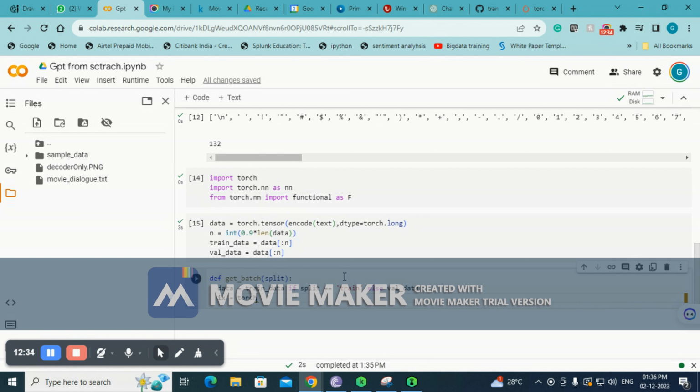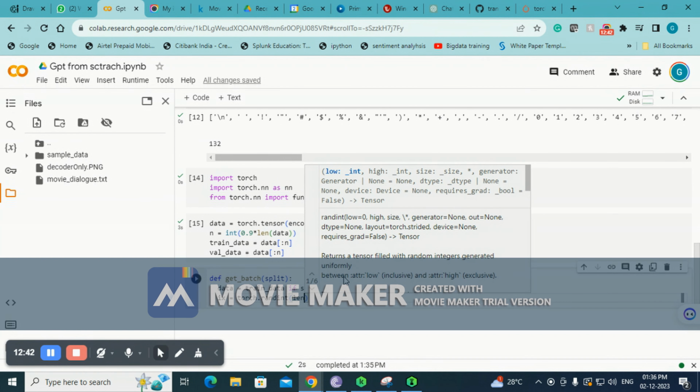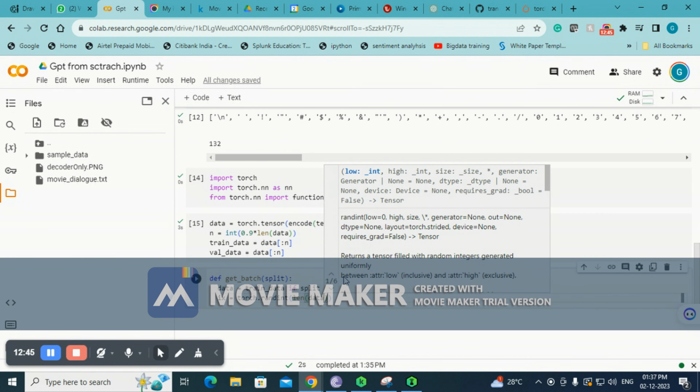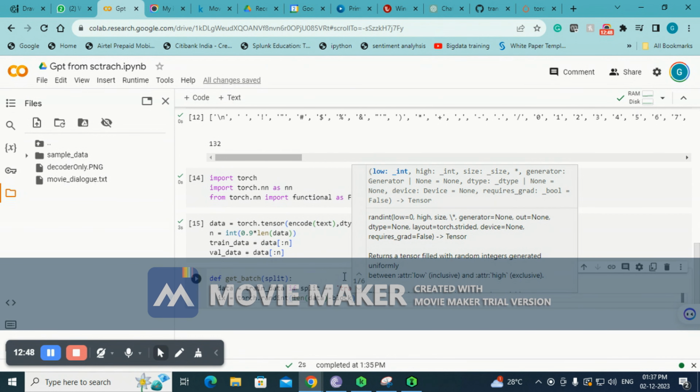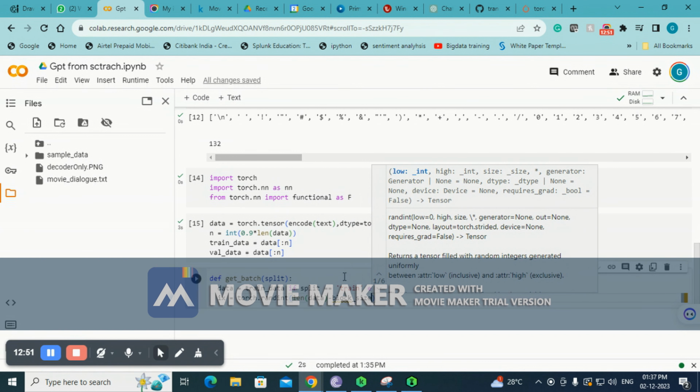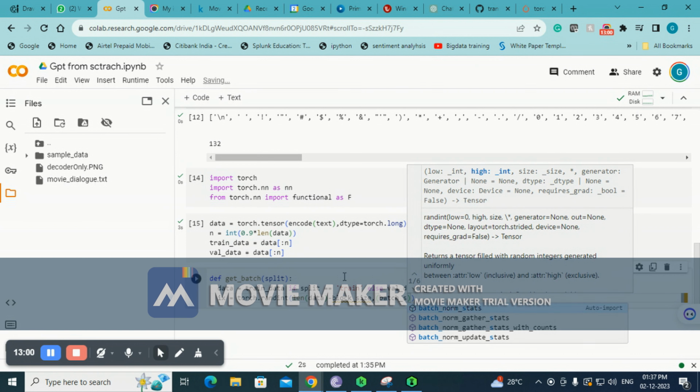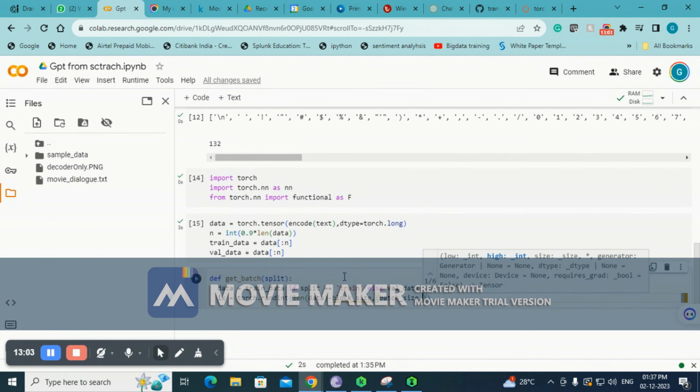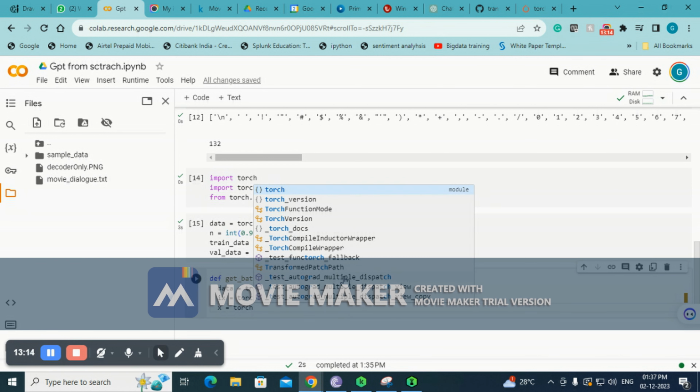So what we are essentially doing is randomly splitting the data just to avoid any bias. Now it is going to throw an error for batch size and block size. I have not defined them yet, but I'll explain the difference between block size and batch size.